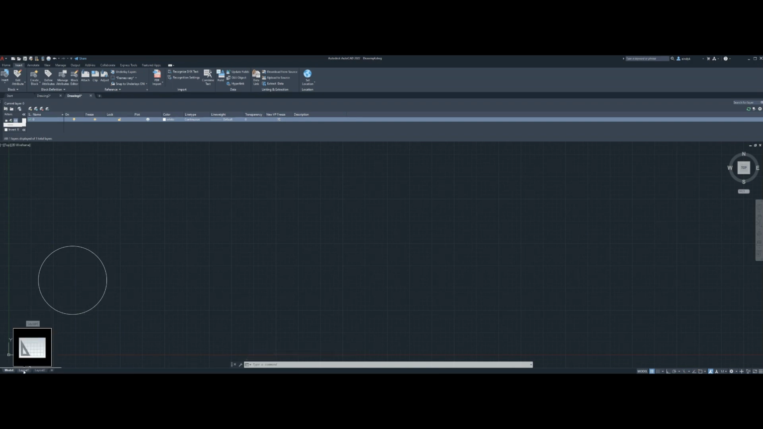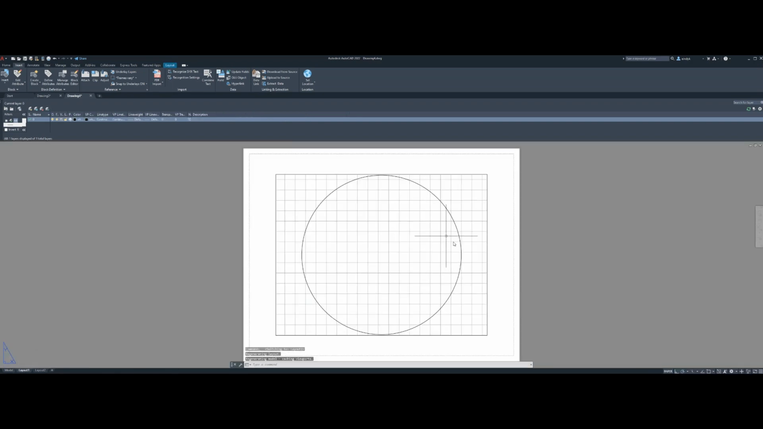So I select layout. Here you see you're in paper space. You see the circle in the model space with the border around it.